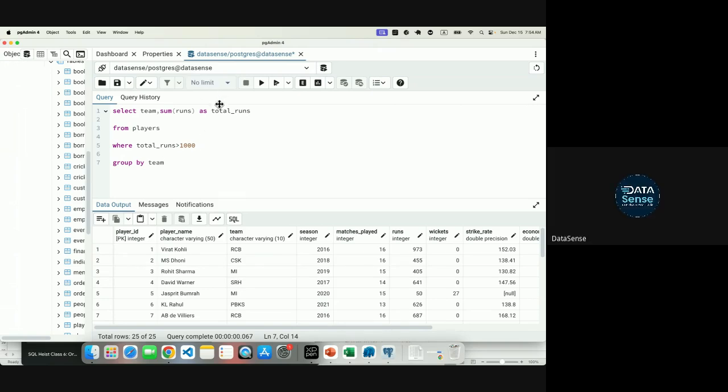Which column? I have created this column. No, but it should be present in the table. Yeah, but again, order of execution matters here. It goes from the FROM, then to the WHERE clause, then the GROUP BY, then the SELECT. It will not be able to fetch the total runs for the WHERE clause.